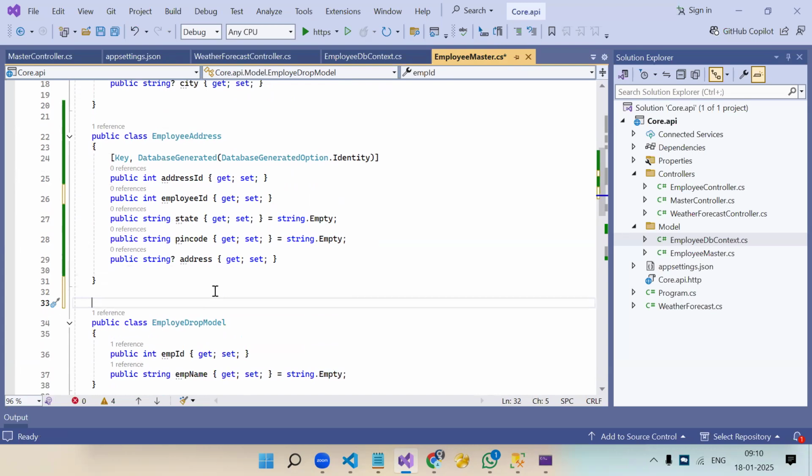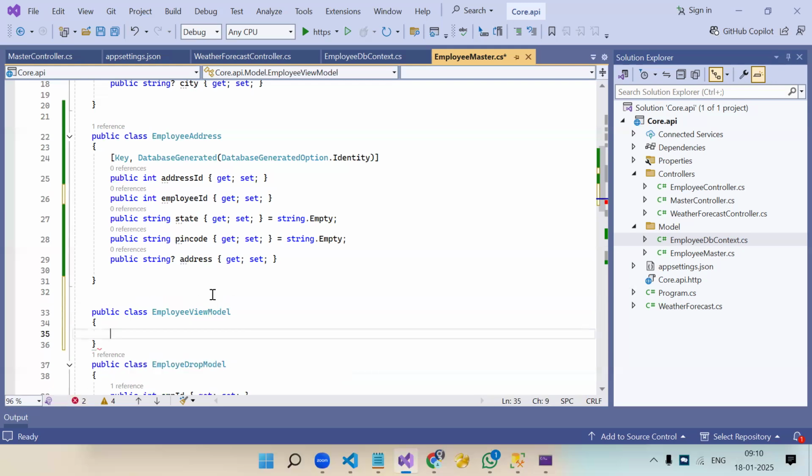What's the purpose of a view model? Yes. See, the definition is a model which is not connected to our database. It's just a normal class which we use to return some specific data. Got it? Yes, sir. So frequently used data, we can put it in a view model.